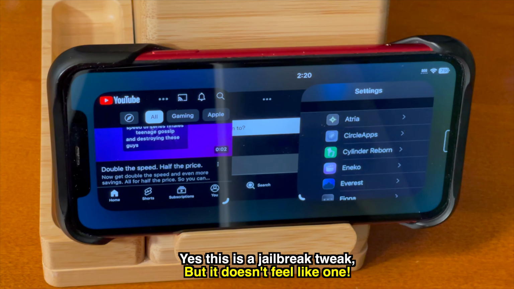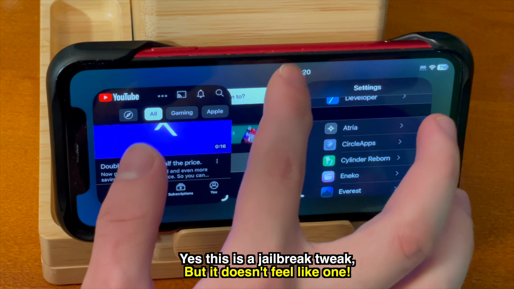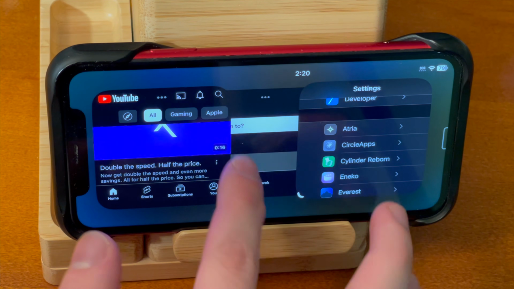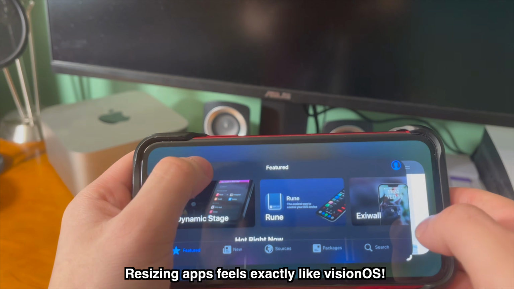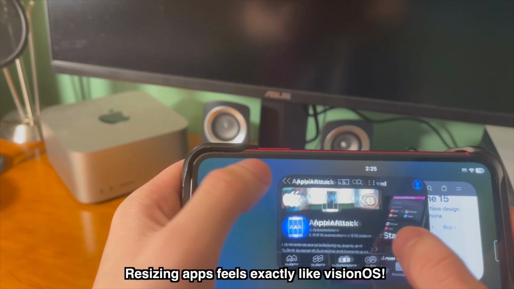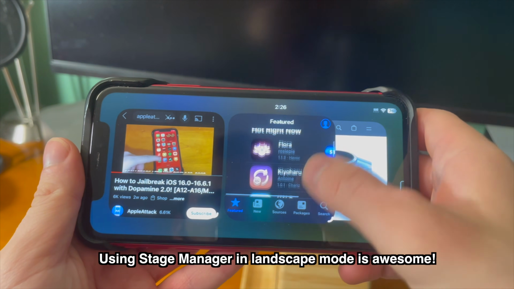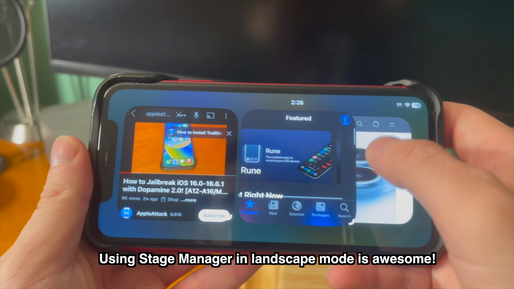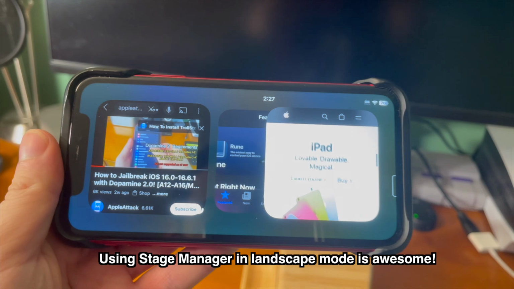And although yes, technically this is a jailbreak tweak, it's wild that this is a native feature exclusive to iPad that was shoved into the iPhone. Also, fresh off the Vision Pro demo, the corners to resize apps look exactly the same as they do on Vision OS, which is a pretty cool touch as well. Using Stage Manager in landscape mode feels like it's the right way to do it because this way it gives you more screen real estate that you're working with, and it's actually really cool to multitask this way.